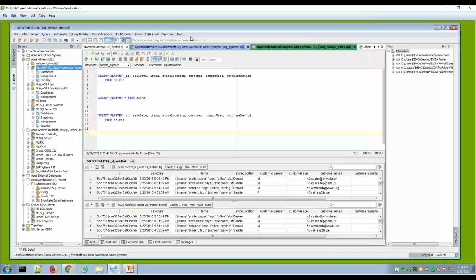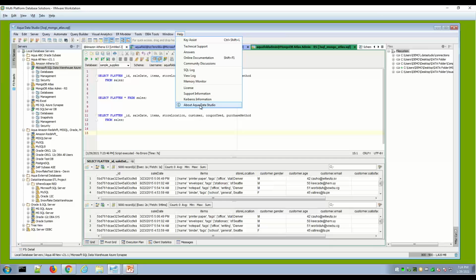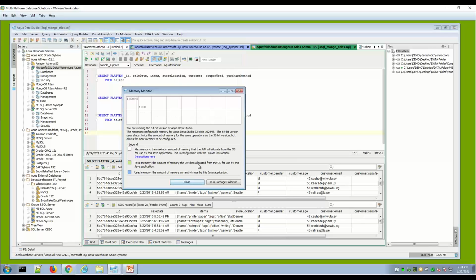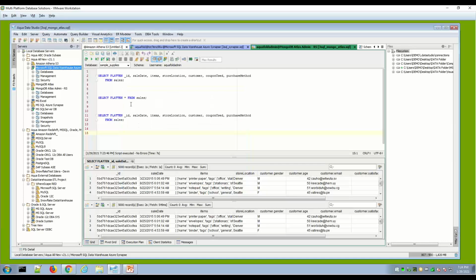Another tip with performance is bumping up the memory available for your machine, right? And so under the help drill down, memory monitor, this is a way where you can increase the memory available for Aqua. So that's a quick tip on performance. But the drivers always help connectivity and performance. And so that continues, and look for those in future releases.